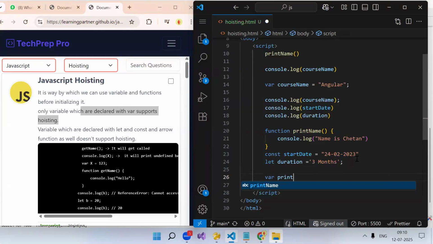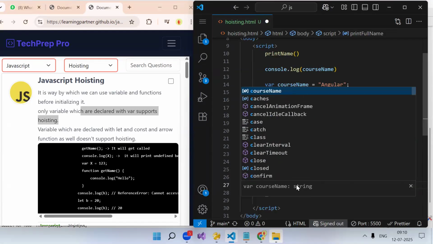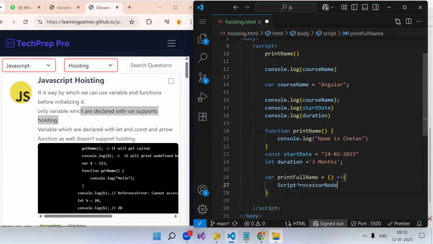Let's say print full name is equal to like this, correct? Arrow function, we store it normally into a variable, correct? Console dot log print full name called. Okay.